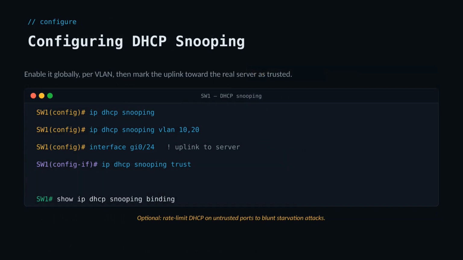Now let's actually configure it. We start globally with DHCP Snooping, which arms the feature on the switch, then scope it to the VLANs we care about, here 10 and 20. Next, we go into the uplink interface heading toward the real DHCP server and mark it trusted so legitimate replies can flow through.